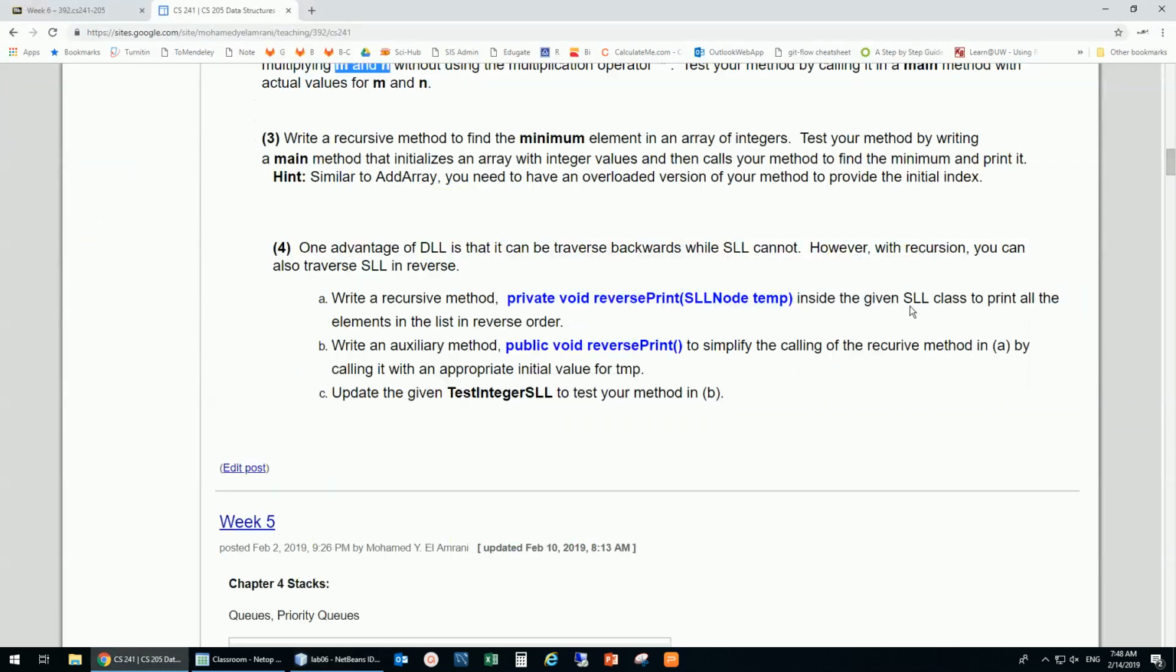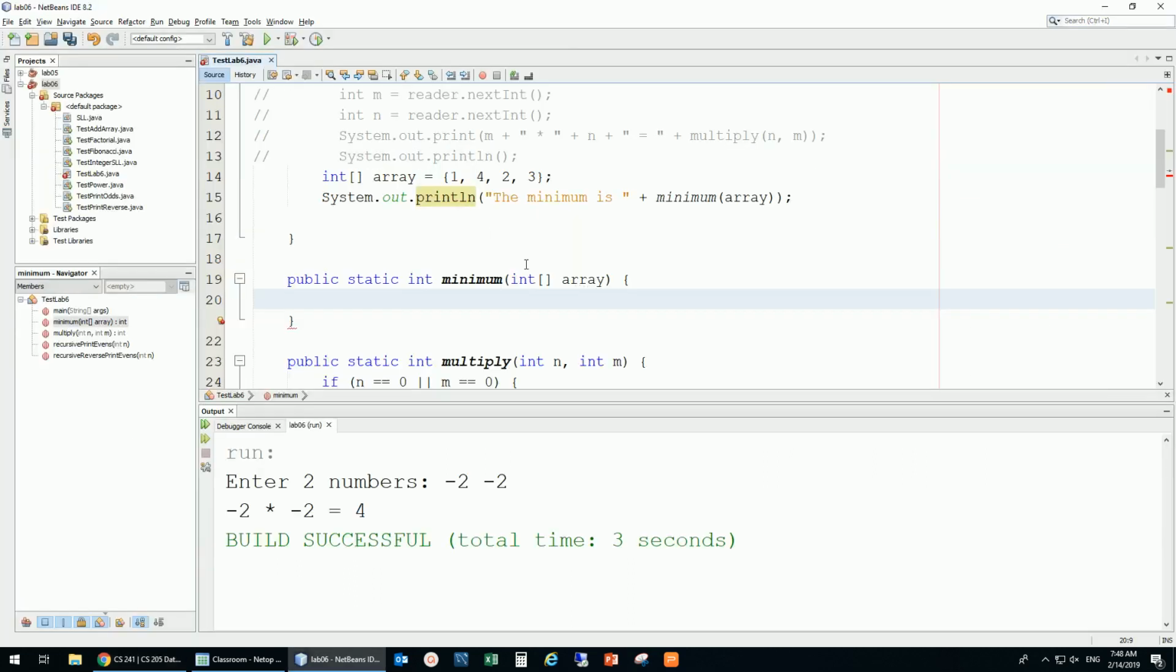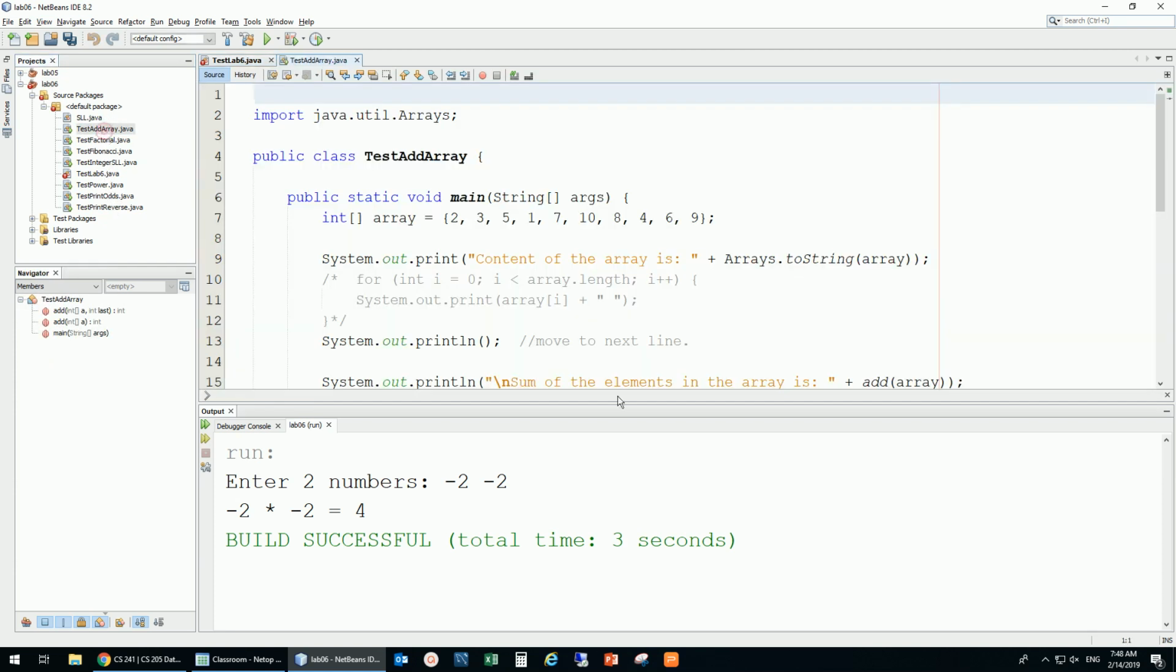And actually, here it gives you some kind of hint. It is similar to add array. Have you checked add array? I mean, did anyone finish this exercise? No. Just started. Okay. Did you look at this add array? This is the test add array. So what does this add array mean? It's going to add this array recursively. Have you checked this?